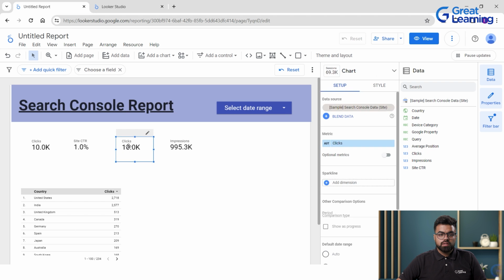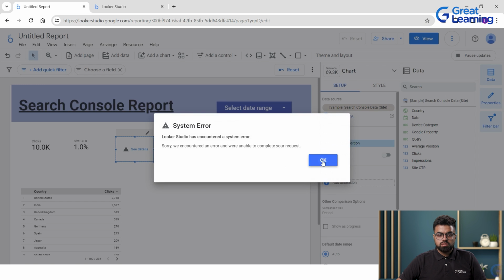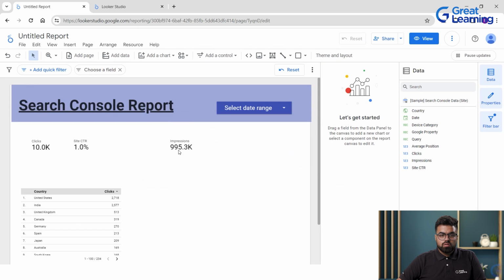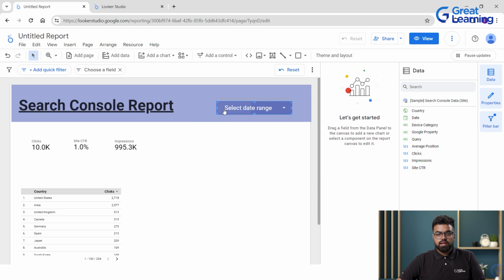I don't want clicks twice, so I would just change the metric. I'll change the metric to, let's say, average position over here. It will change this highlighted metric to this, but since average position cannot be done here, it says that it's an error. So basically I'll remove this. Okay, so impressions are there, clicks are there, site CTR is there. And I can select the date range.